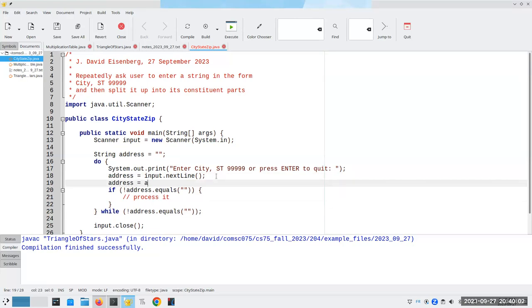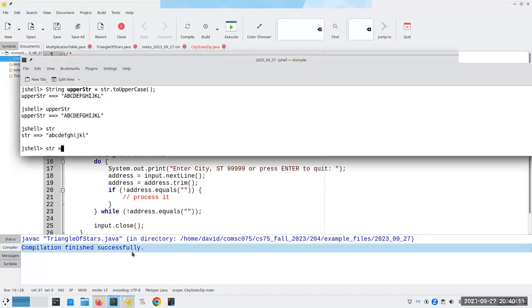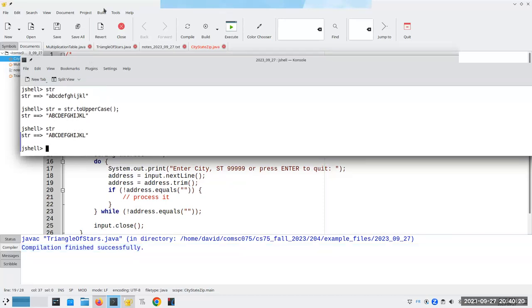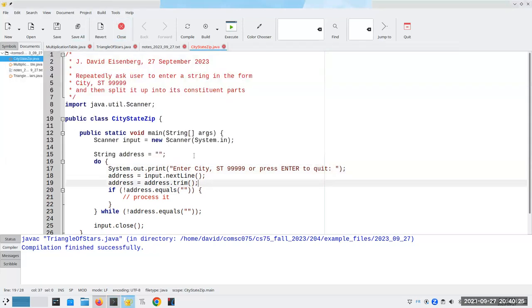You know what we might want to do here, by the way? Let's do address becomes address.trim. We can reassign a variable. In fact, let's go back here really quickly. I could have said, for example, string becomes string.toUpperCase, and that will change string because now I'm reassigning it. But the toUpperCase itself doesn't do anything. It's the reassignment that changed it. So in case the user presses the space bar before they enter their stuff, I want to trim everything off. And let's just check to make sure that this works here.